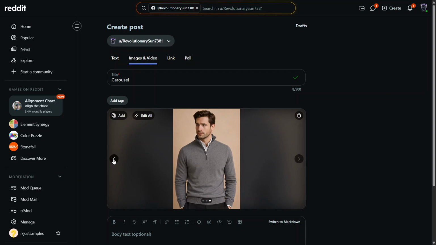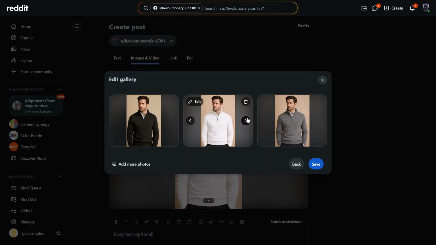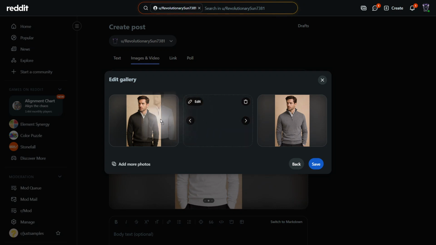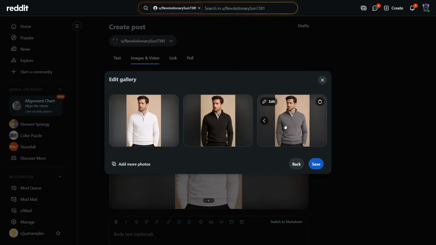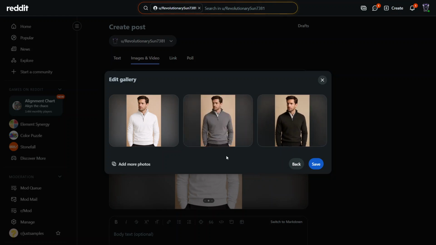If you want to change the order, hover over the carousel and click Edit All. A pop-up will appear showing all your media as thumbnails. Drag and drop to rearrange them into the exact sequence you want. Remember, the first item will act like your cover image in feeds, so choose the most eye-catching one for the front. When you're happy with the order, click Save.